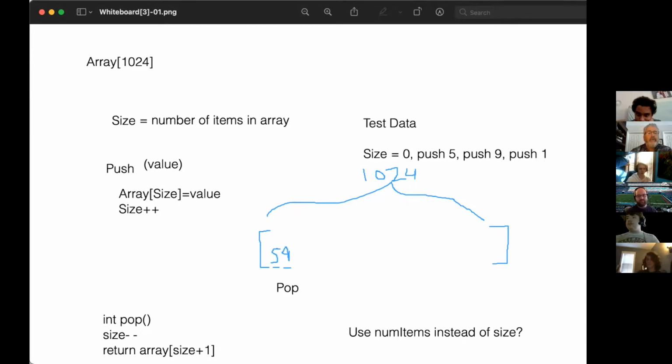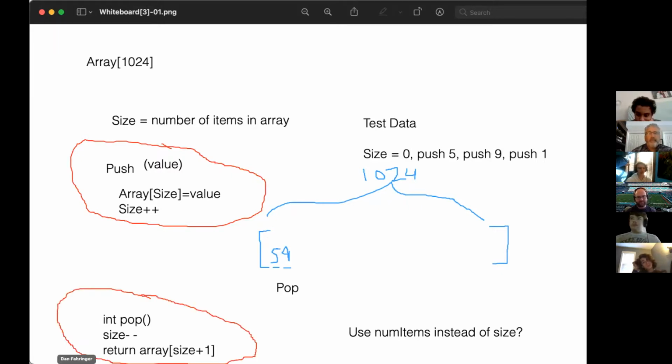And then for pop, we're going to decrement. We're going to remove 1 from num items, and then we're going to return what number we just removed. I don't know why, but he told us to do that. It was for some future information that we haven't learned yet.